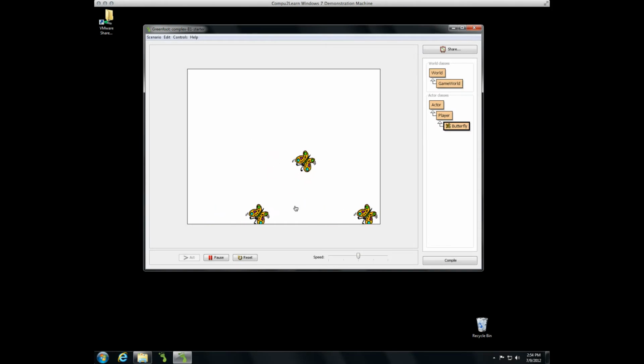So here we are back to where we left off last lesson, and the butterflies are still going backwards in circles, which, let's be honest, isn't much of a game or that interesting. So in today's lesson we're going to try and make this a little bit more exciting. We're going to get these butterflies moving randomly around our stage and bouncing off the sides.